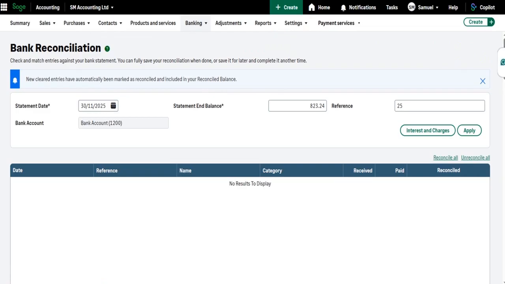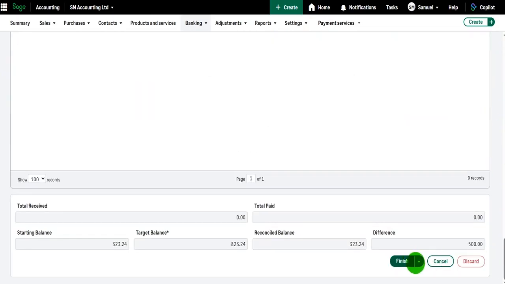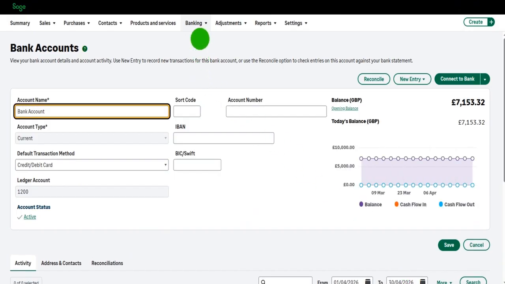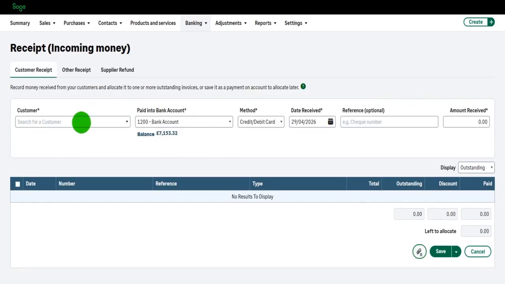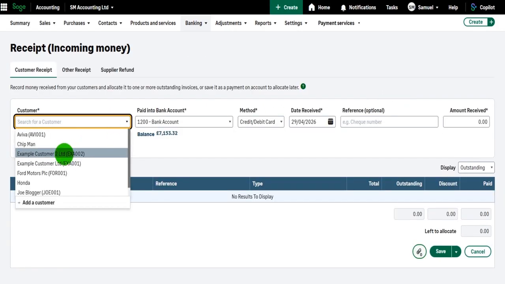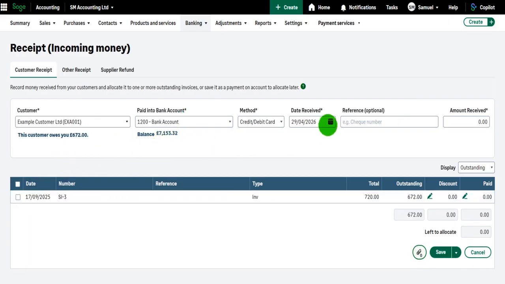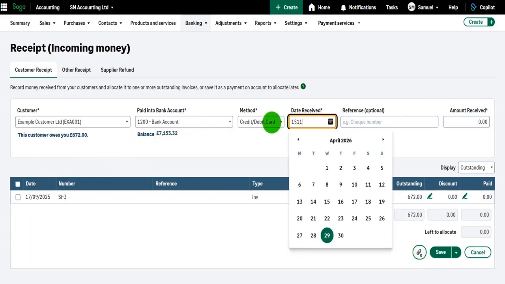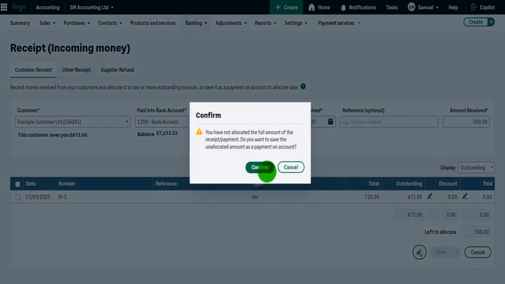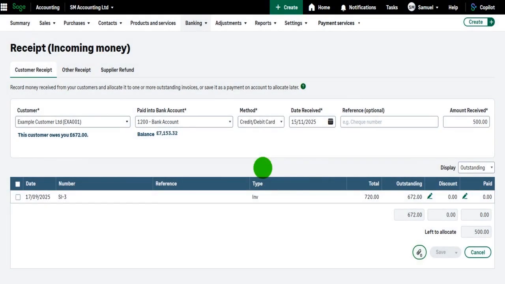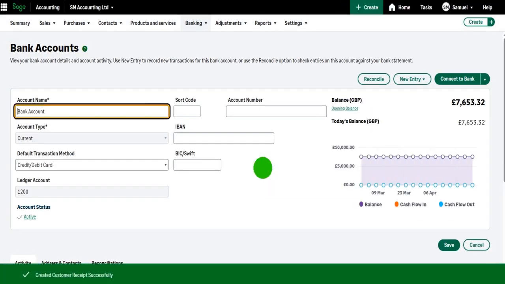So I can go and add that transaction. So let's save this before I leave. So save for later. And then let's go to banking where I am, new entry. Let's do a sales receipt. So I'm entering the transaction that's missing. Let's say it's from this customer here, paid into the bank account, and it was the 15th of November 2025 for 500. So let's save that. And that's now on the system.